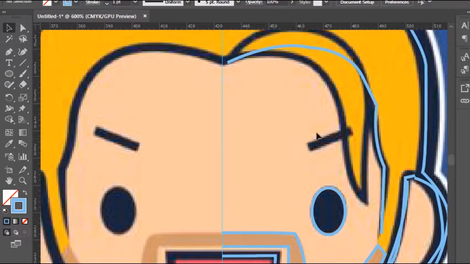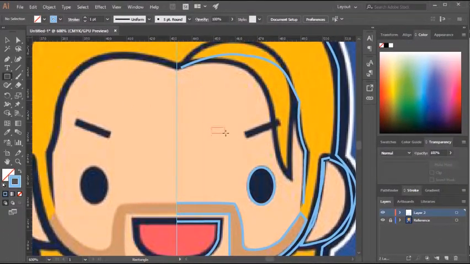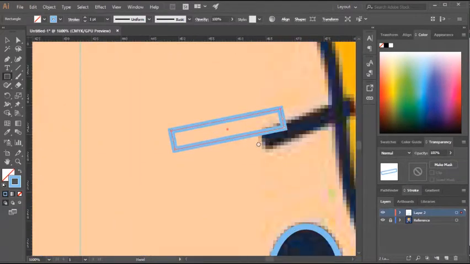Same, we go back to here, select the rectangular tool, draw a rectangular shape, and when you move around to the edge of the rectangle, you can see there is a rotate icon appear. So we rotate it a little bit so it fits the eyebrow there. So we move that to the middle part.